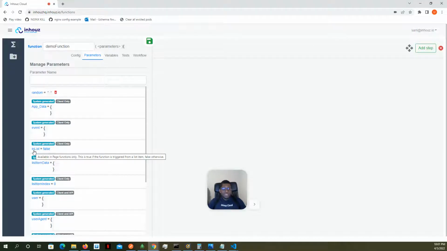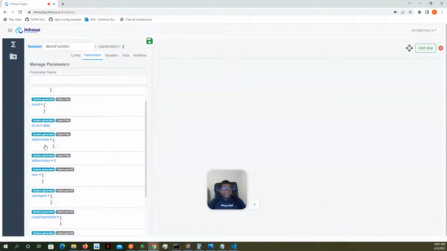So a list could be just a regular list, or it could be a table. List item data is basically the raw data of your list. So if you're in the list, you should expect list item data to exist. If this function is executed from a list, you have this list item or raw data available for you.